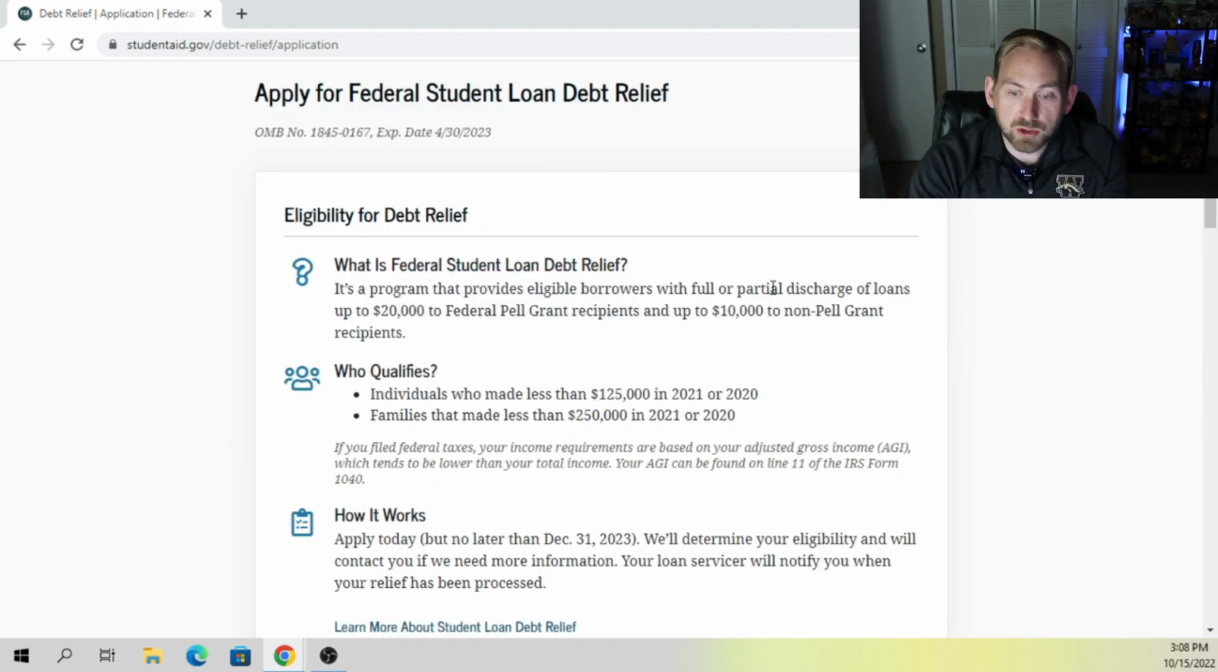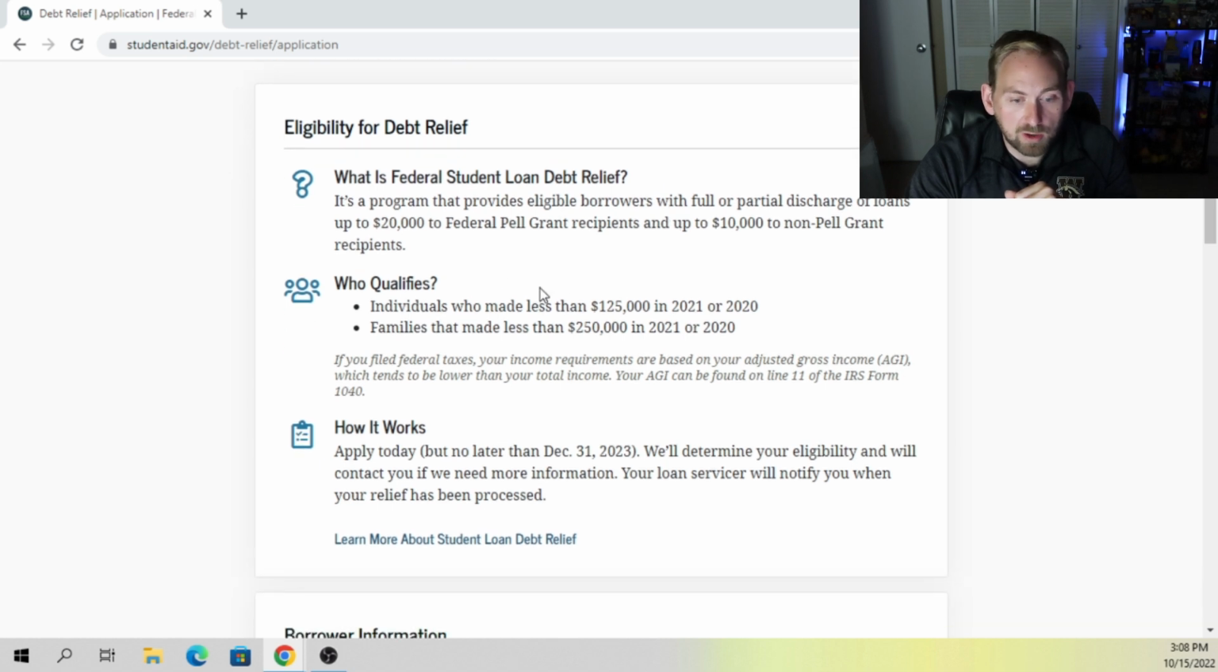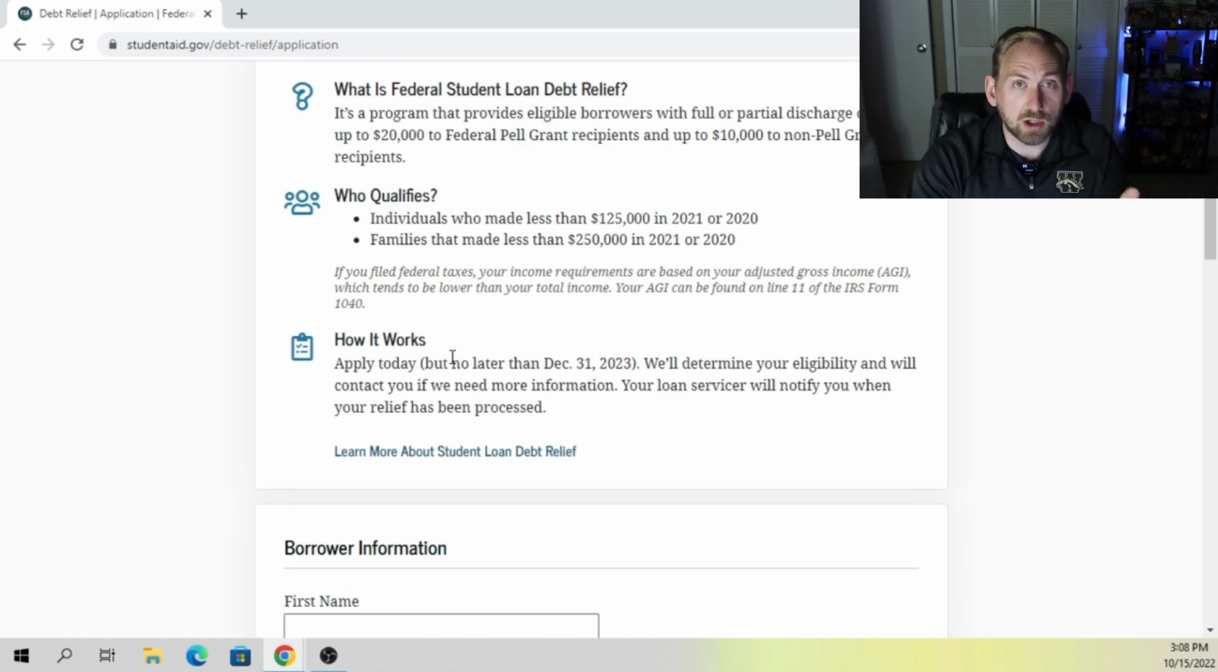You can get full or partial discharge of loans up to $20,000 for federal Pell Grant recipients and up to $10,000 for non-Pell Grant recipients. Who qualifies? We just talked about that. How it works: apply today, but no later than December 31st, 2023. So do it before the end of 2023. Got it? Good. We'll determine your eligibility and we'll contact you if we need more information.